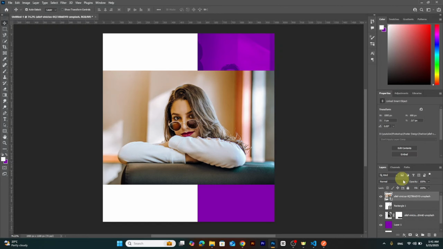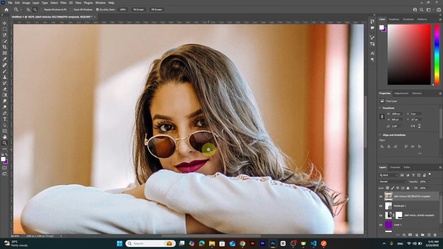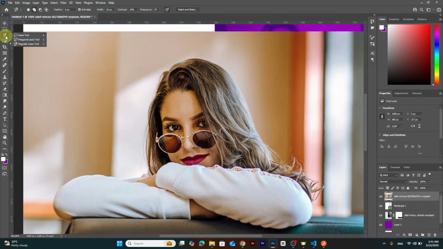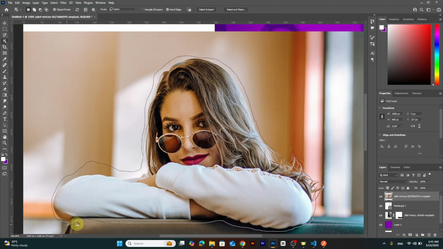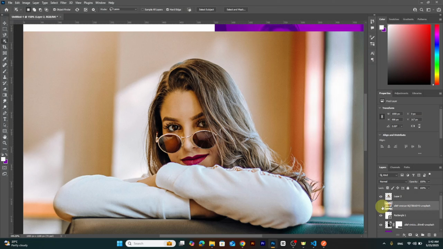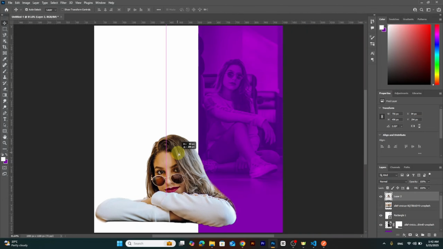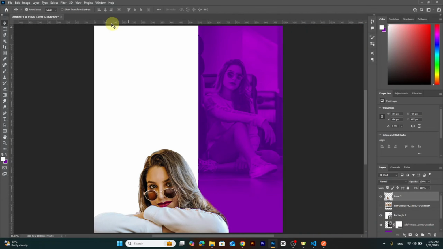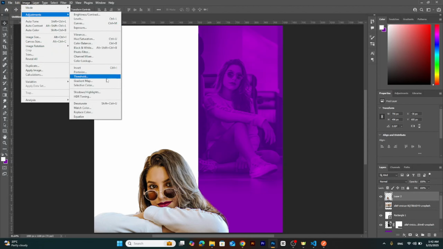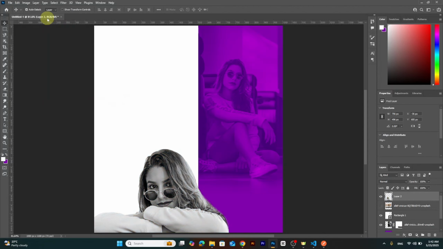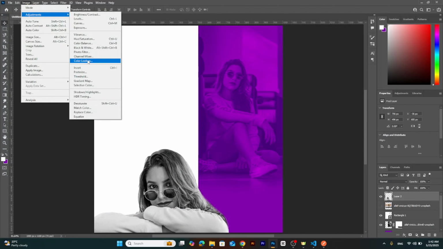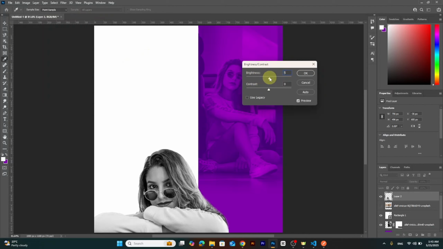Hit OK. Now what we have to do, we have to rasterize this layer first, and then we have to remove the background by using the Object Selection tool. Place that image accordingly. Now we have to desaturate. Go to Image, Adjustment, and desaturate. That's perfect. Now we have to adjust the brightness and contrast of that image.